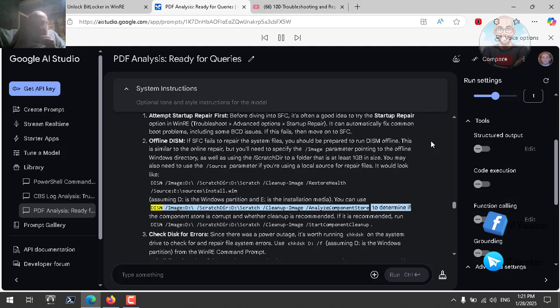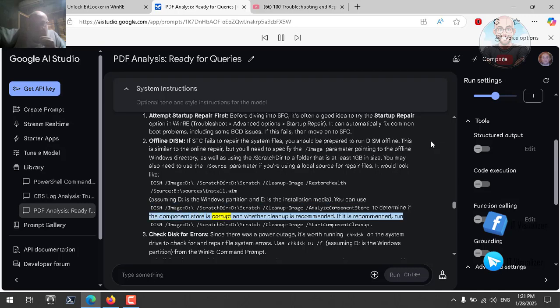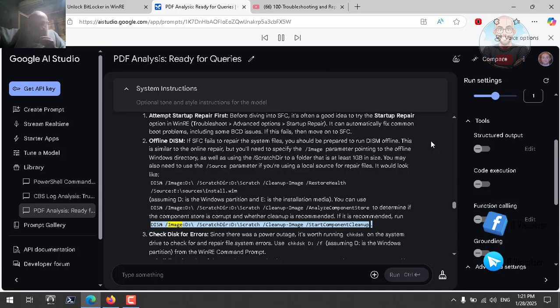You can use DISM /image:D:\ /scratchdir:D:\scratch /cleanup-image /analyzecomponentstore to determine if the component store is corrupt and whether cleanup is recommended. If it is recommended, run DISM /image:D:\ /scratchdir:D:\scratch /cleanup-image /startcomponentcleanup.